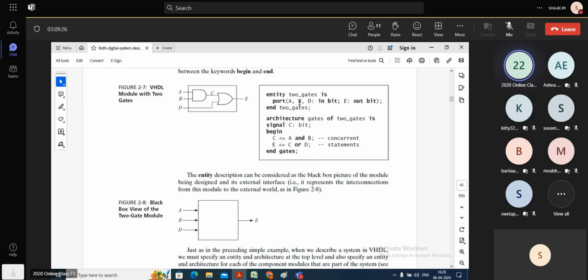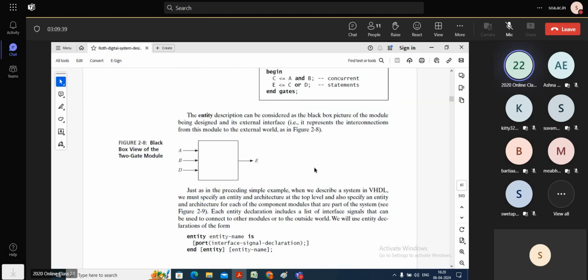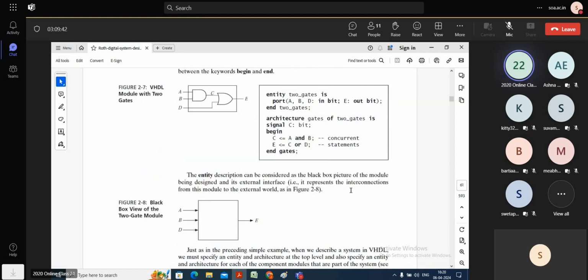So here you can see that A, B, D, these are the three input signals. You can separate them by using commas. Then you have to give a colon. Next you have to specify the mode. Here the mode is in, as these are input signals. Then you have to specify the data type. Here the data type is bit, or binary digits, 0 and 1, which we are taking as the inputs. After that you have to give a semicolon.